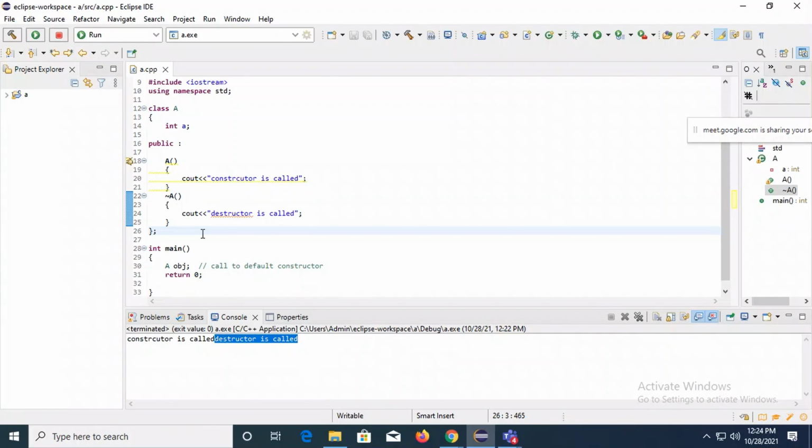Fine. Destructor doesn't have any argument. It is just preceded by the tilde symbol. There is only one type of destructor. It is not like constructors, which have types. Do we have types of destructor? No, we don't have any type of destructor.